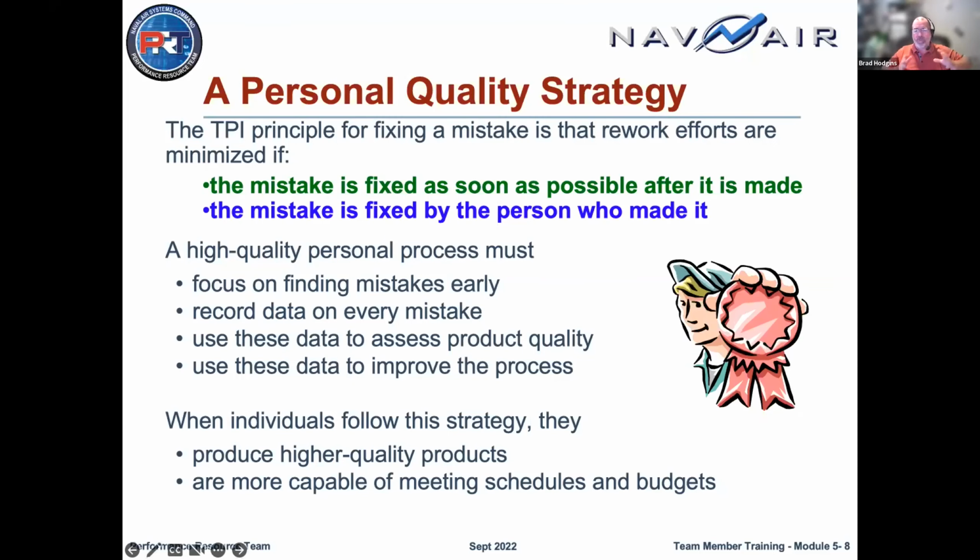So there's opportunities right away to look to see if you made mistakes. And then the second part is the mistake should be fixed by whoever made the mistake because they know the context, they know the assumptions they were doing when they made the mistake. And so there's your absolute minimal rework. You find it as soon as you made it and have the person who made it fix it. And if you're doing that, then you're going to have a process that looks for mistakes early.